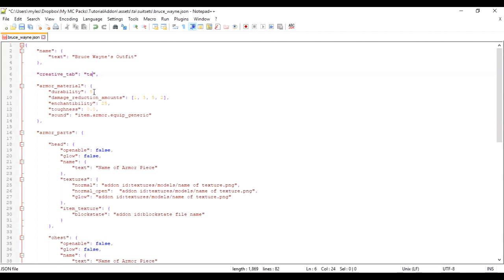And here's where the durability comes in, which is the durability of your item. And armor reduction amount is how much armor it gives you in Minecraft. So this starts like this with head, chest, leggings, then boots, and they add up together to give you the armor bars. So this here would give you 11 armor.